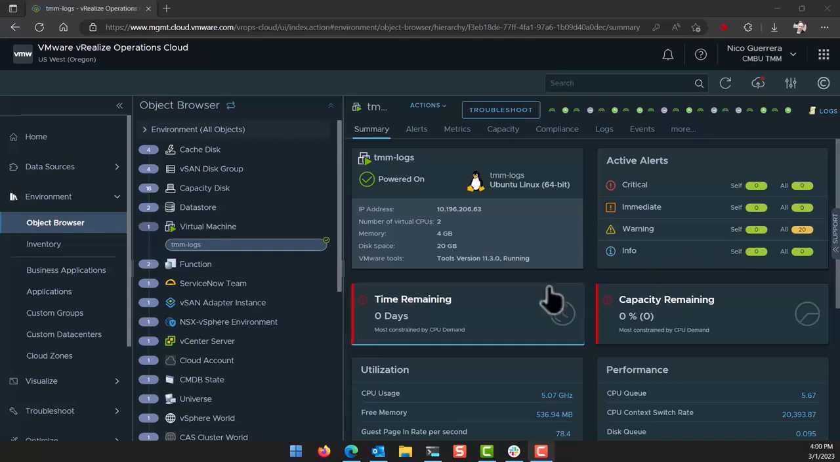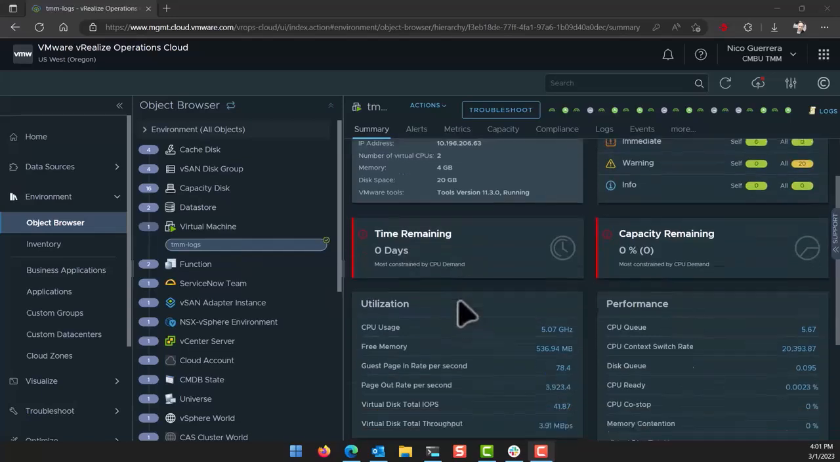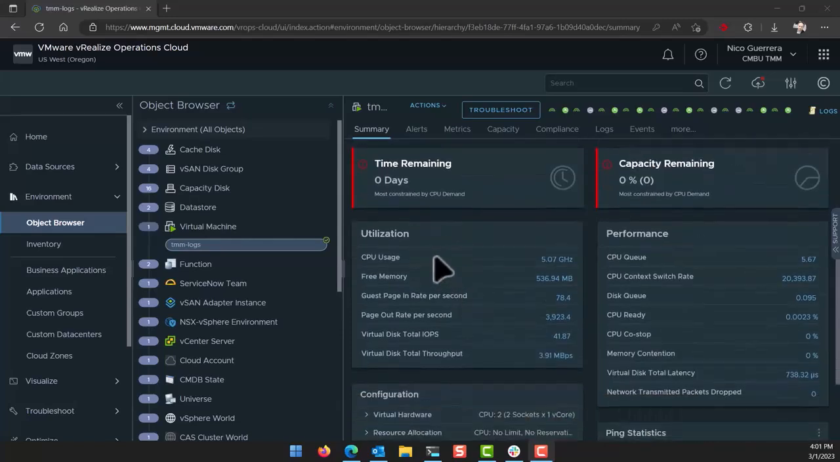In this scenario, we're trying to understand why our virtual machine, named TMM Logs, is experiencing very high CPU and resource usage. ARIA Operations is telling us that the capacity time remaining is 0 days, and we are constrained by CPU demand. If we scroll down a little, we can see that our CPU usage is at 5 gigahertz with our CPU queue at over 5, and our CPU context switch rate is very high at 20,000. Our memory contention isn't very high, neither is our disk latency. So it looks like there's something on our virtual machine that is eating up all of the CPU.